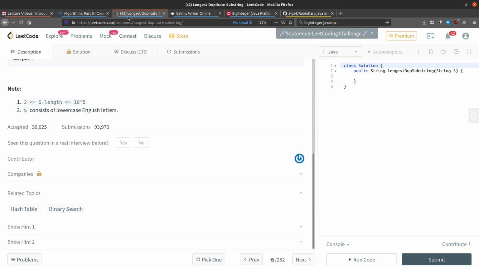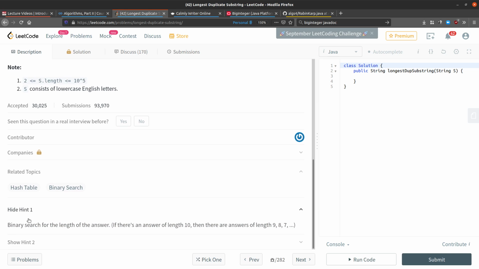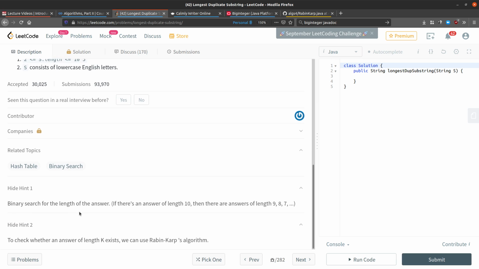So let's see. We have this hint here: if there is an answer, binary search for the length of the answer. If there is an answer for length 10, then there is an answer for length 9, 8, 7. So if there is an answer for length 10, we can search for 15, using the binary search methodology to search for the length. To check whether an answer of length k exists, we can use the Rabin-Karp algorithm.